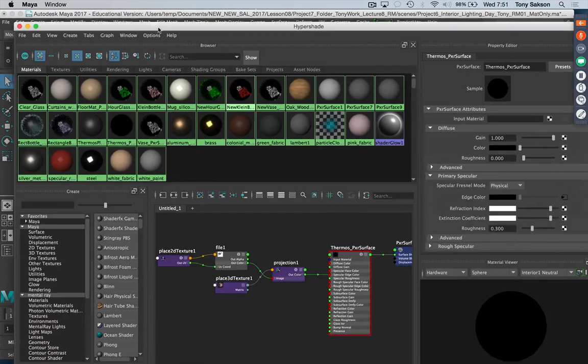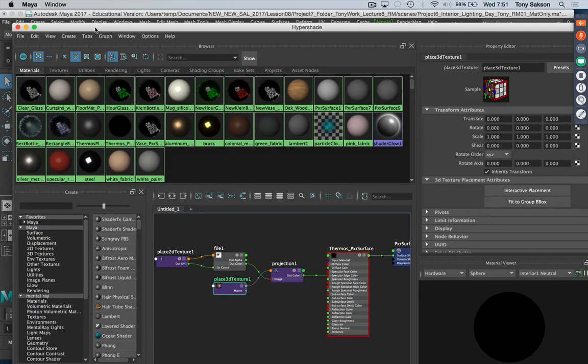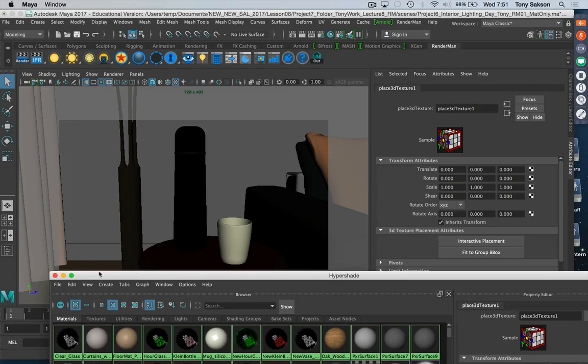All right, so we made a projection. That projection is driven by the Place 3D. Now, the Place 3D is what we're going to be moving around. Now, to find out where that is, where does Maya put everything by default when you create something new? In the center of the scene. Center of the scene, the origin, the 0, 0 point on your grid. That's exactly where it dropped this in.